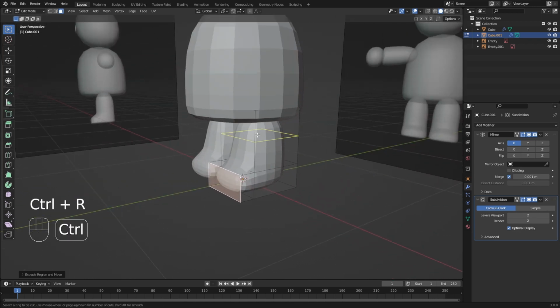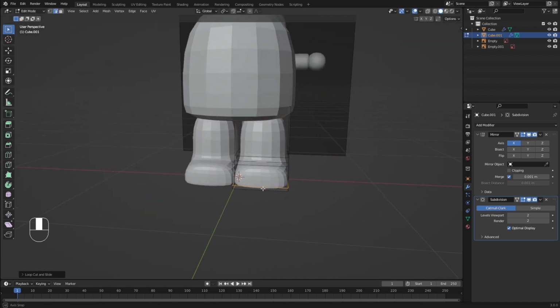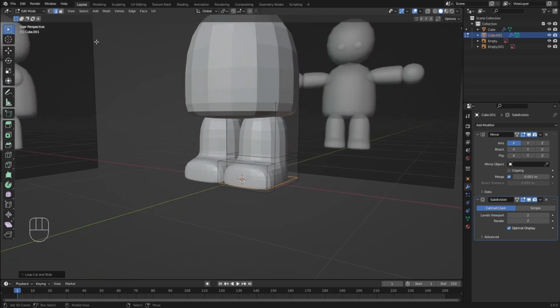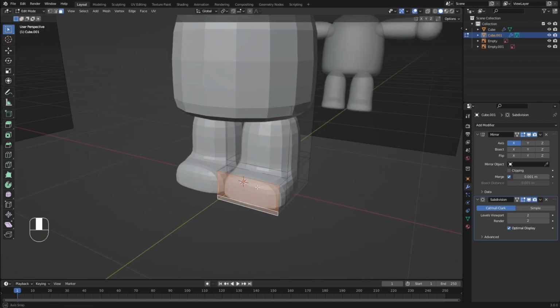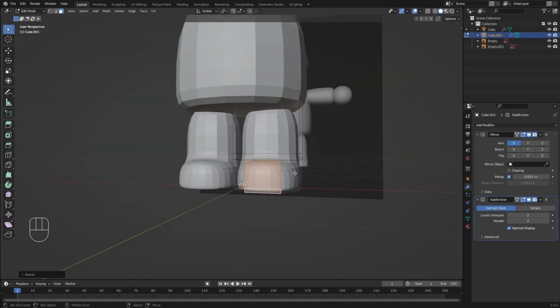So what I'm going to do is press Ctrl R to add another loop cut so we can sharpen out this part right here. And we're going to add another loop cut to the bottom here so our foot looks flat. I'm going to go back to face select mode up here, and then I'm going to select these two faces by selecting and holding Shift, and I'm going to press S and X to kind of scale it in because I think that looks a little cuter.